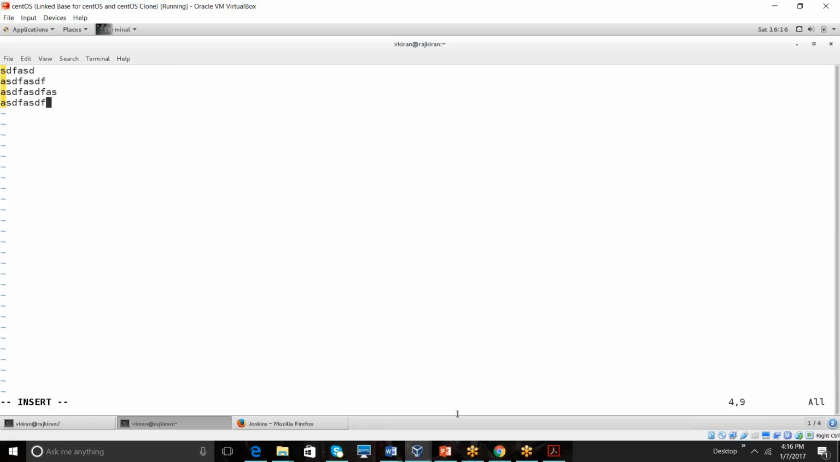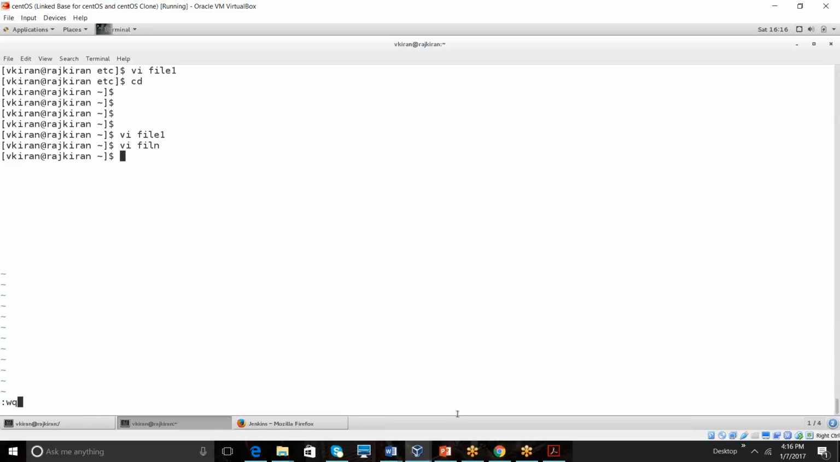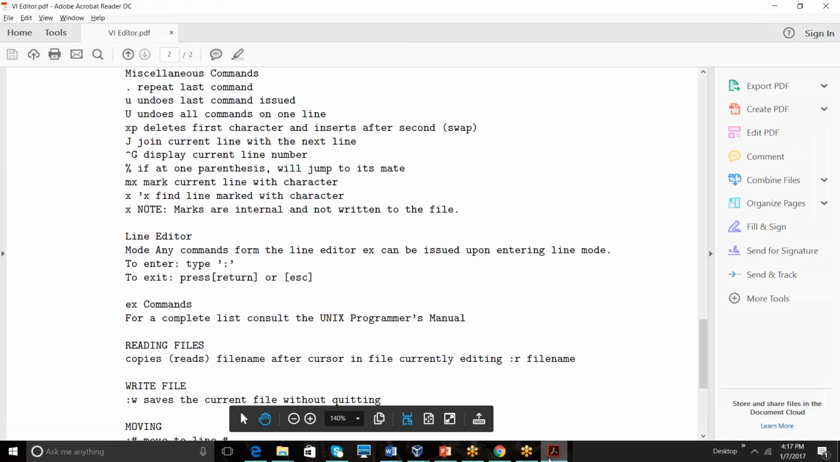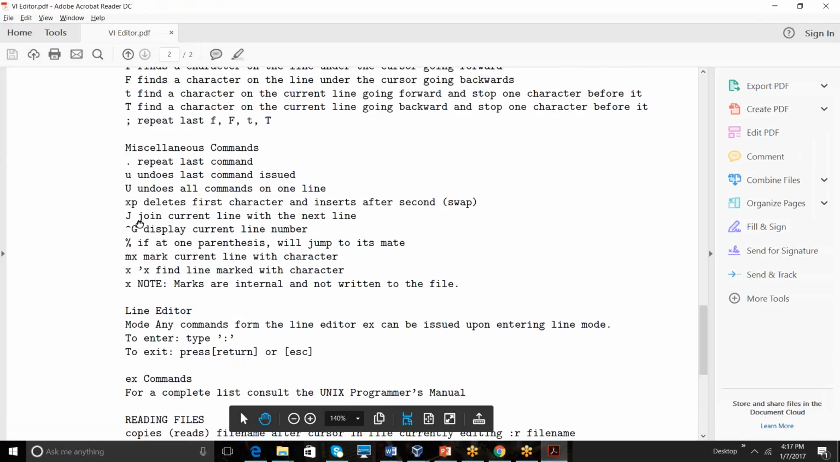So here I have the text. I saved the content, and if I want to delete a particular line, double D. If I want to undo it, U. And if I want to go to a particular line, colon and the line number. You have a lot of options, man. Even I didn't learn all the options that are available.